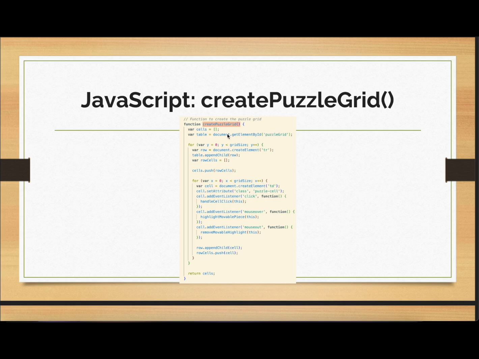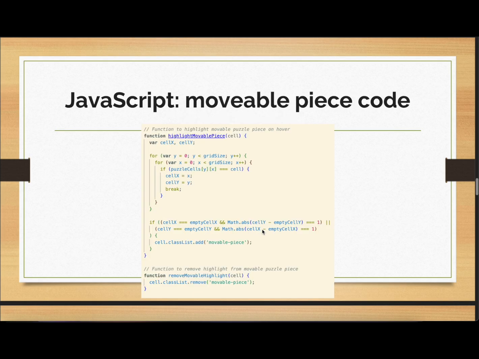Basically the way this works is first we get the puzzle grid actual class, then we go through and create all of the cells, and on each of the cells we add an event listener for click, mouse over, and mouse out. What the click does is, if you actually click on the cell, it's going to see if you can move the white space there, and if you can, it'll move it. The mouse over just checks to see if that cell can be highlighted, and if it can, it'll go ahead and highlight it. And the mouse out is just if you remove the mouse from the cell, it's going to remove the highlight. So that's basically what createPuzzleGrid does.